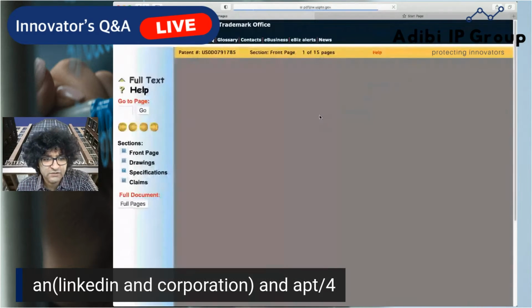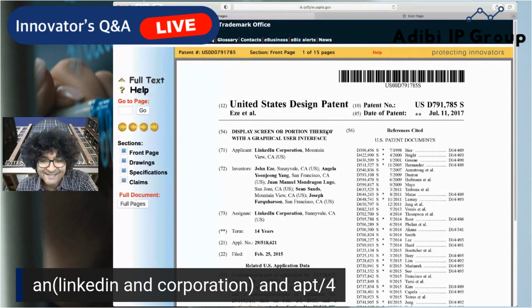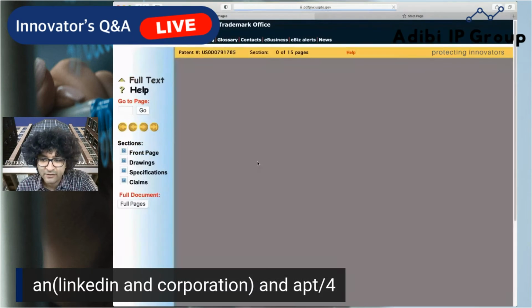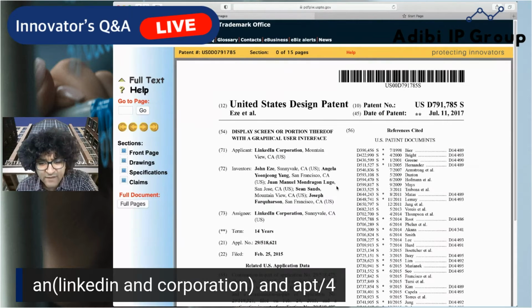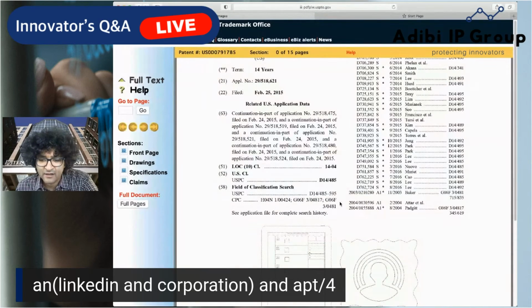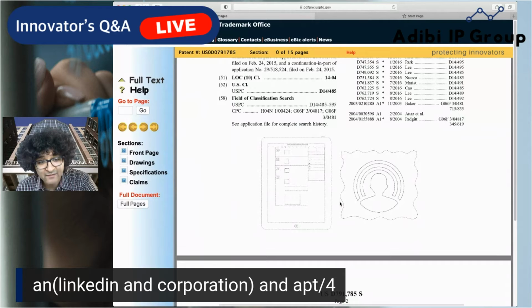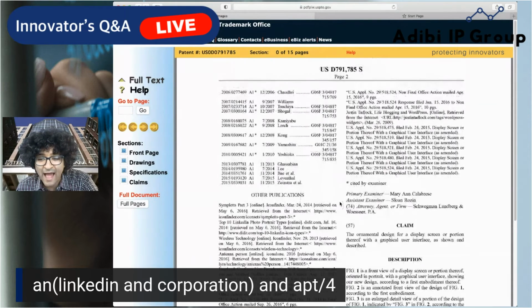Again, for those of you that are just tuning in, we're just looking at LinkedIn design patents. The reason why we care about design patents is because they're another creative way for companies that develop and put out software to protect their intellectual property, by protecting the visual aspects of their GUI.